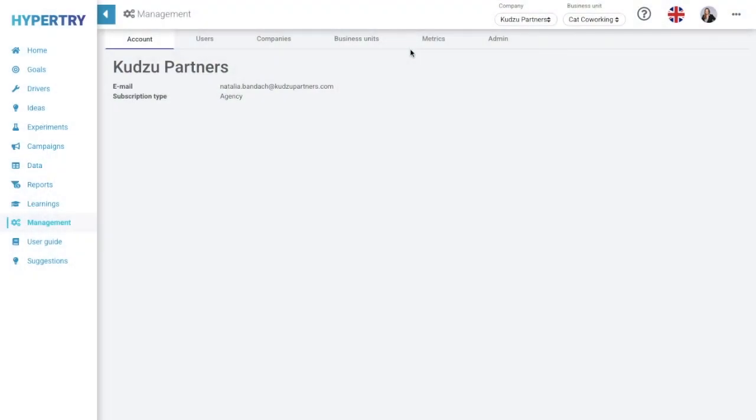In the Management tab, you can add the value of your hourly rate to your own user, add new users to the platform, as well as new companies and business units if you're an enterprise user, or new products and projects. One Hypertry dashboard can run multiple products. However, we recommend setting up new products for every venture or client you work with. You can also add your business metrics from the management platform.